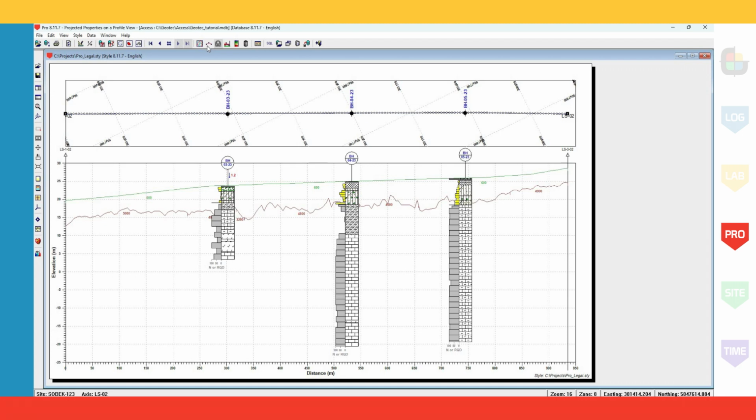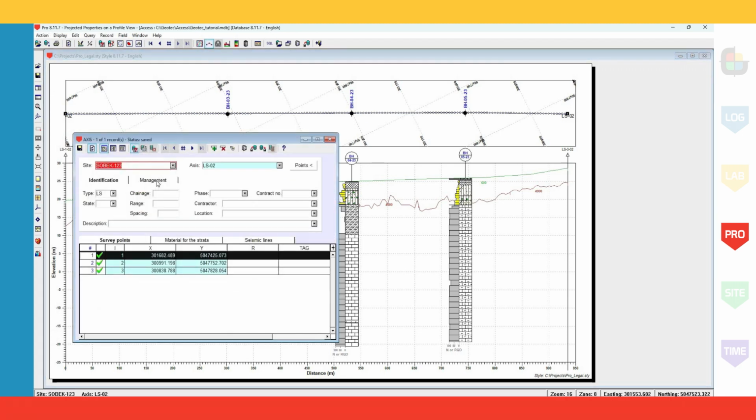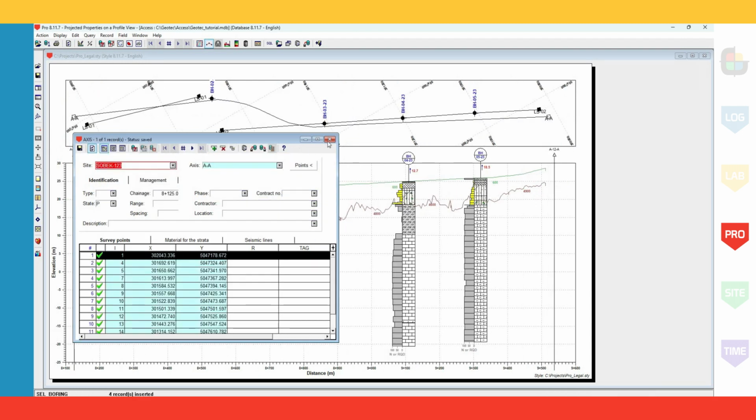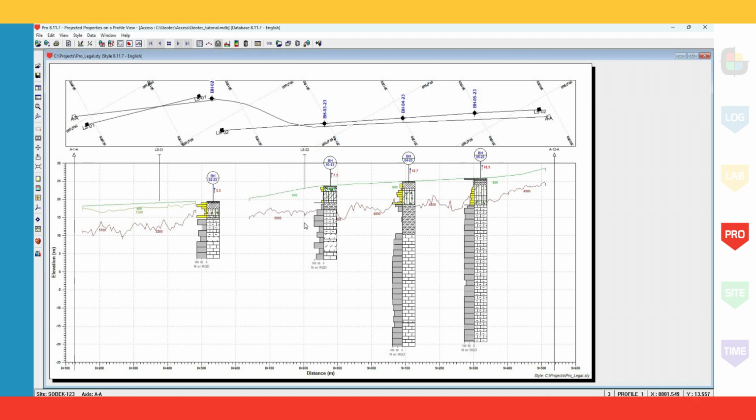By retrieving again all the data around the main axis, we now see the borings, but also the profiles of both seismic lines projected onto the axis.